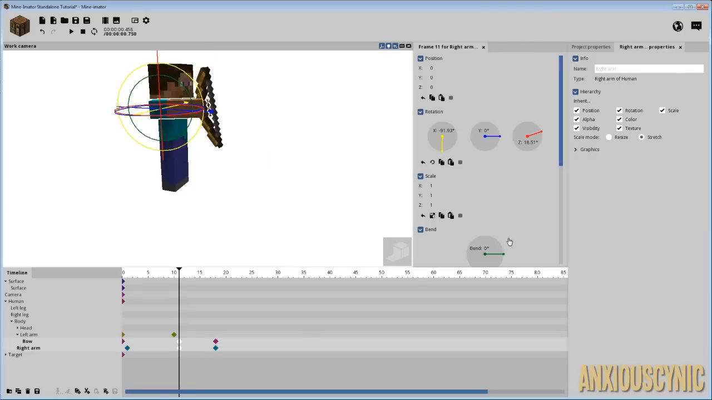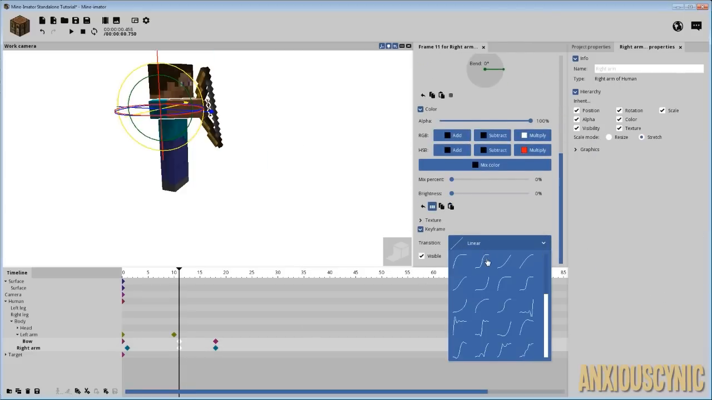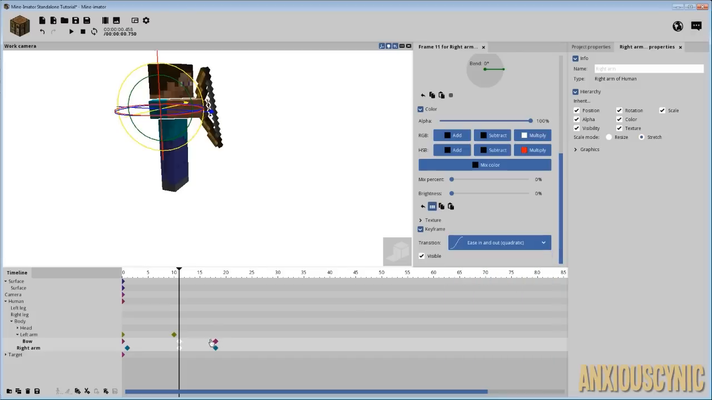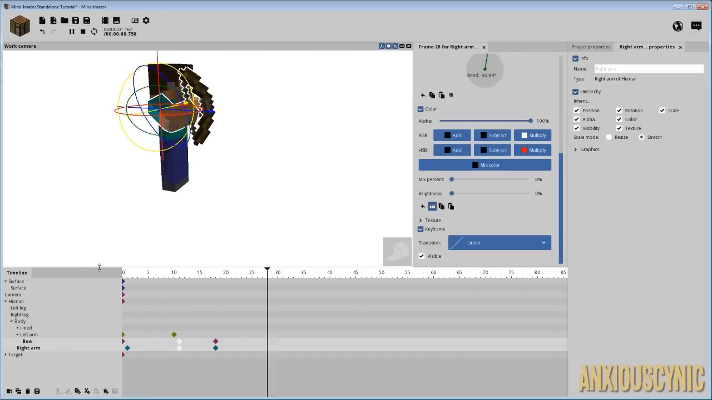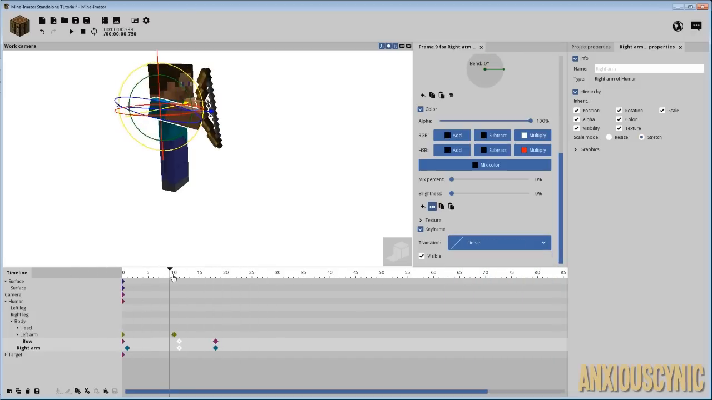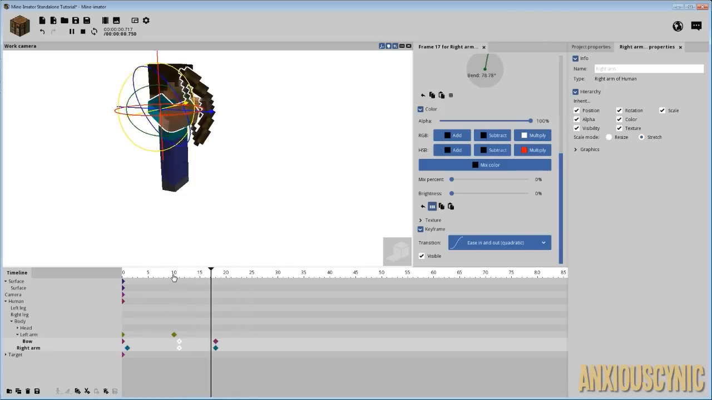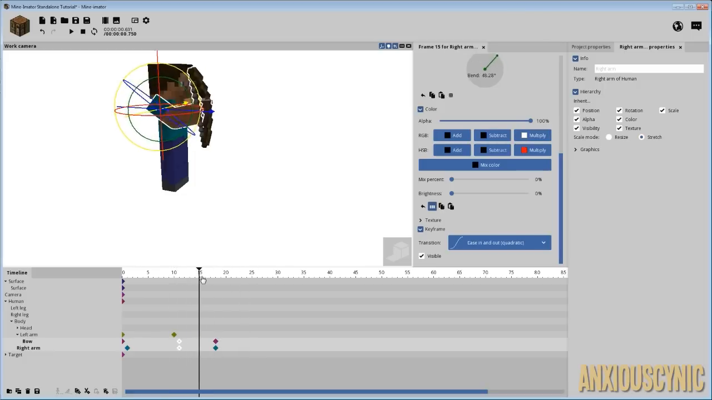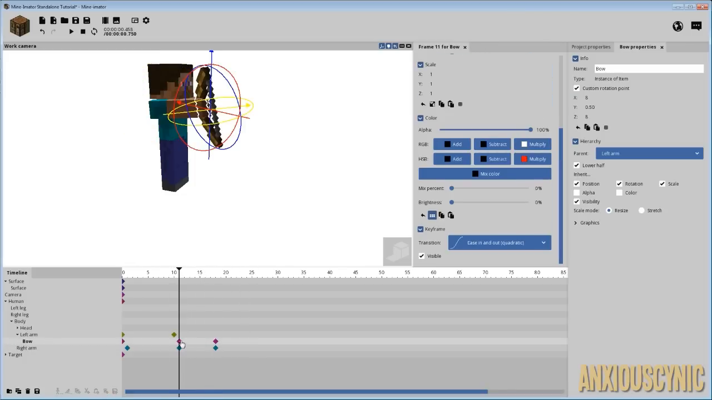All right. Let's do this, and let's give these transitions just so it doesn't look too wonky. There we go. Actually, let's have this. Why am I focusing on this? I don't know.